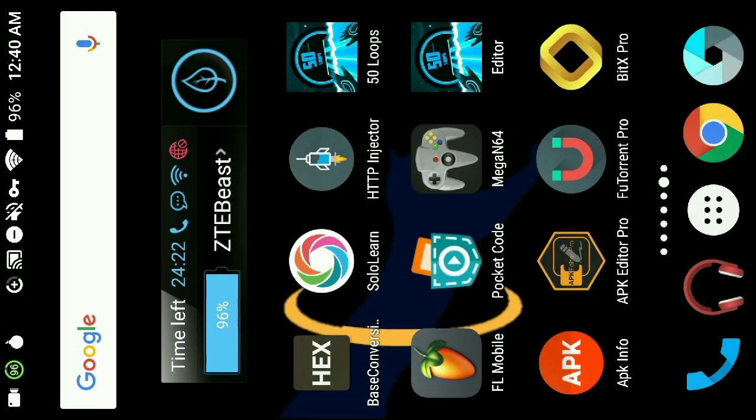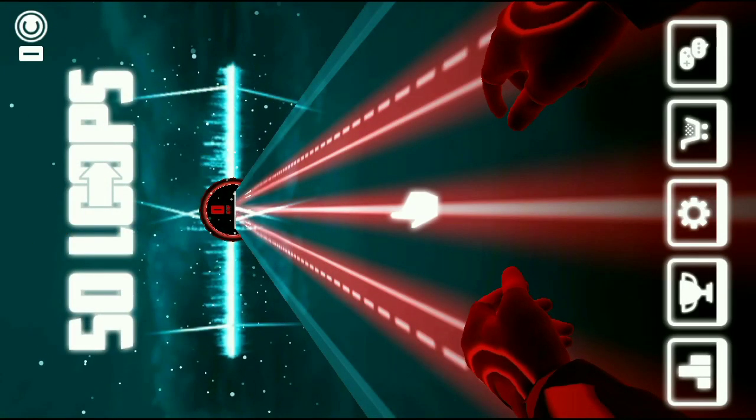All done installing and all of that stuff, you will end up with two different apps. One is the 50 Loops and the editor. So what you want to do first is always open the original app first. So we're going to go ahead and open 50 Loops, and I'll see you guys when that is loaded up. And it's all loaded up.